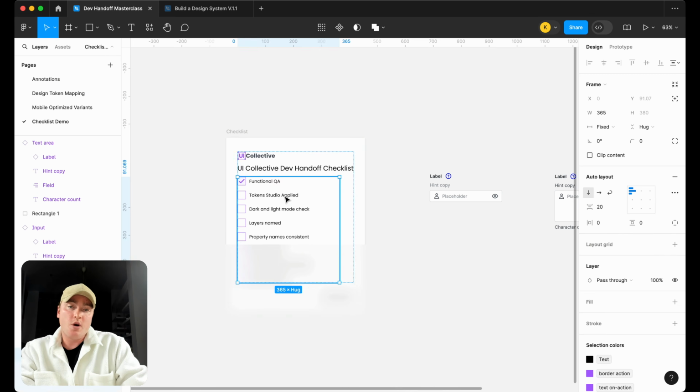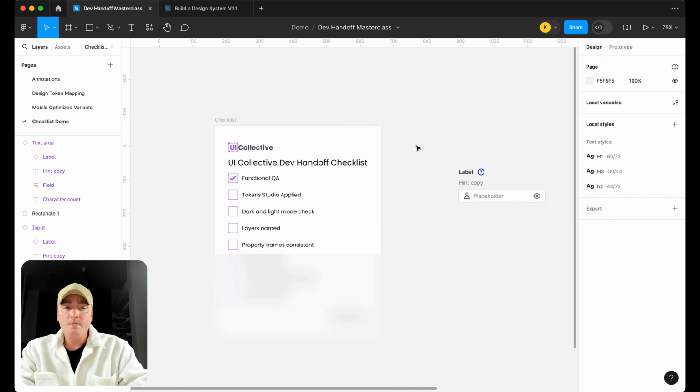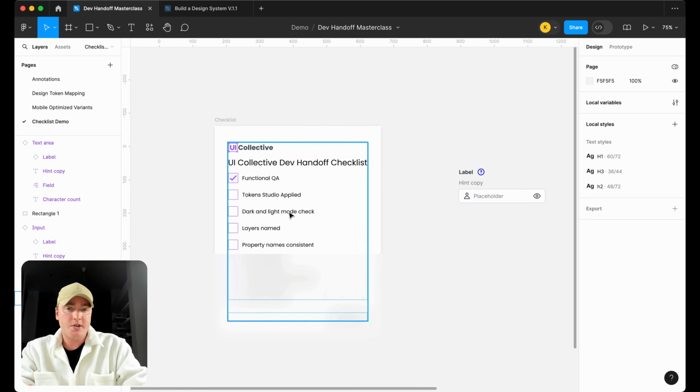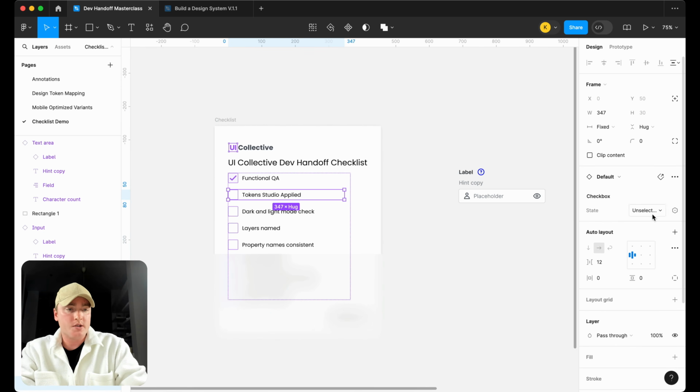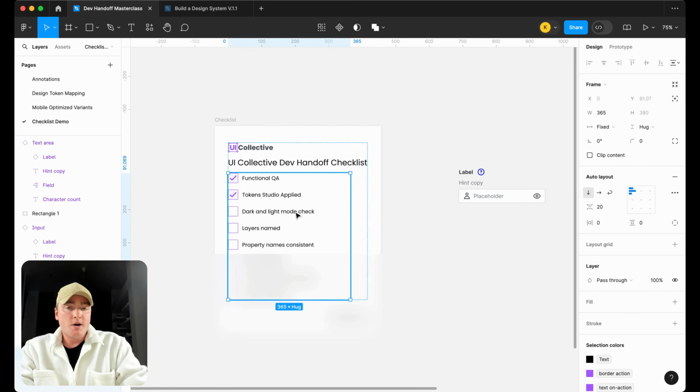Next, what we have is tokens. Is Token Studio actually applied? Now, with this, it's becoming a little bit less relevant as Figma Variables has caught up to Token Studio and everything that it offers. But sometimes there is a little bit of a glitch in Token Studio, where in Figma, it looks as if that variable is applied, but it's not actually applied in Token Studio, which causes a little bit of confusion with your development team. So if you are still using Token Studio, be sure to check that that token is also applied in Token Studio.